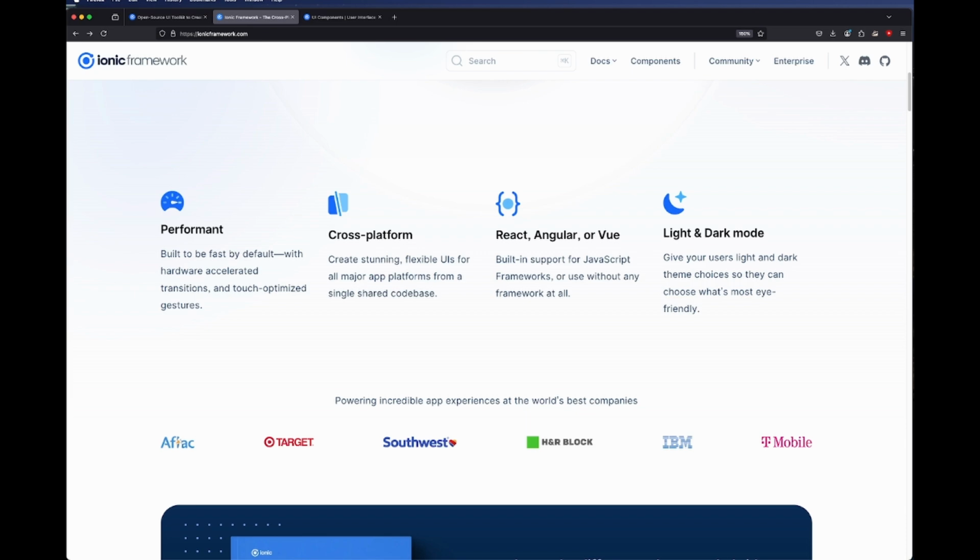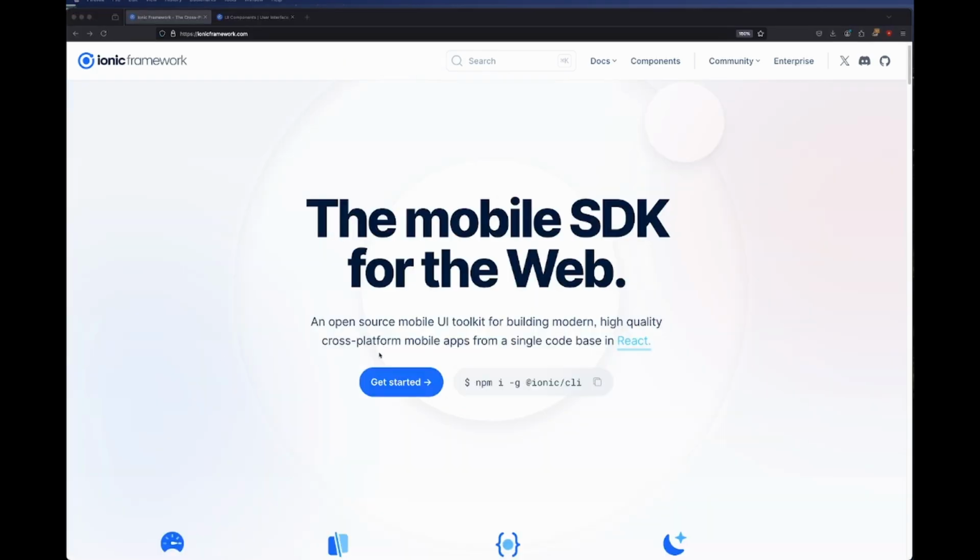In my personal experience, I haven't had much of an opportunity to create applications where only one code base is required. Usually it's multiple different ones, but it is possible with frameworks like Ionic. Now then, if you want to follow along, go ahead and click on the link in the description down below and go ahead and click on components.